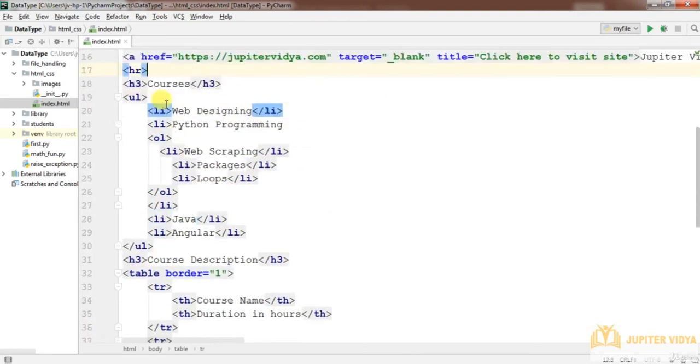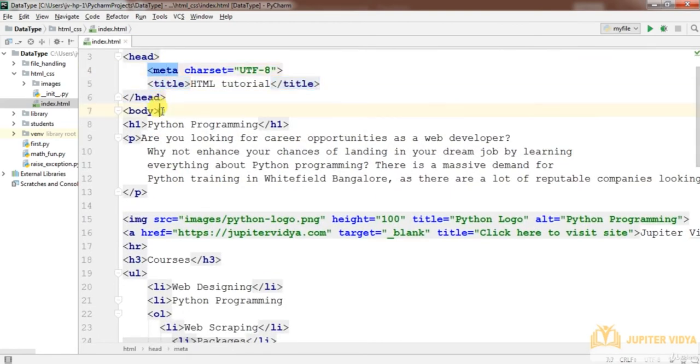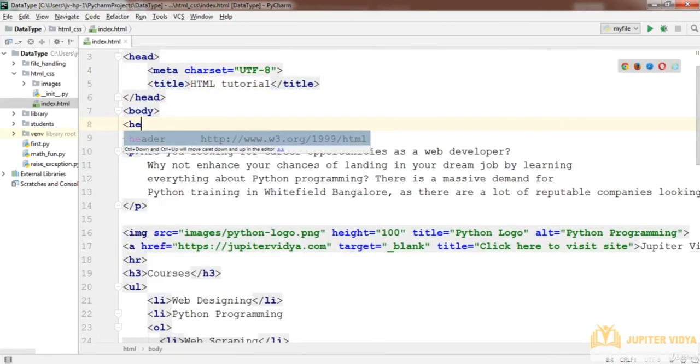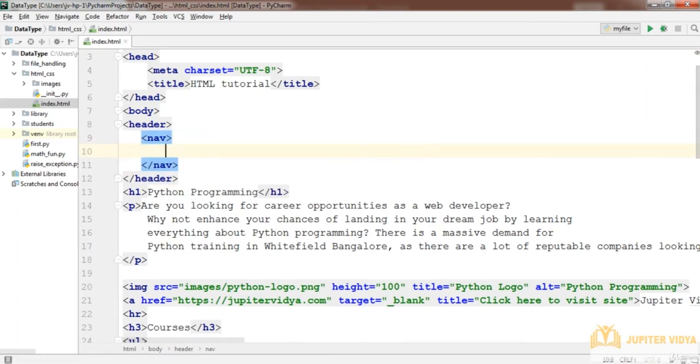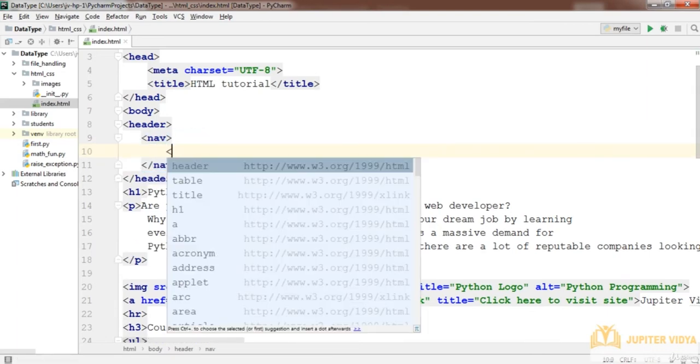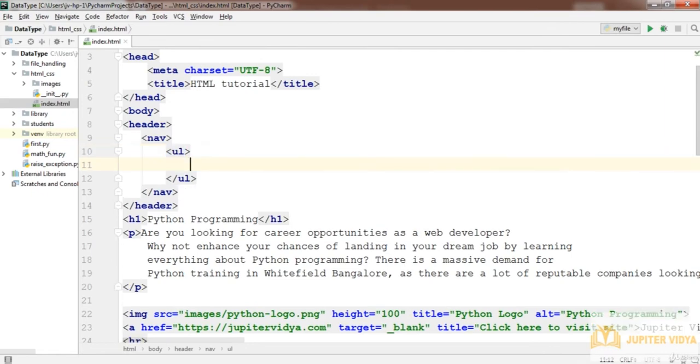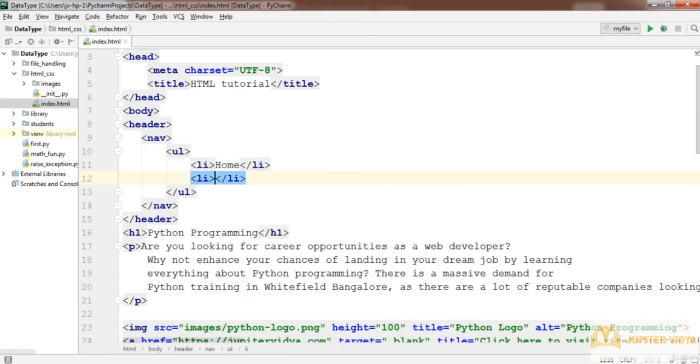For example, I'll go here on the top. Here we can create a header. So header is a container. Usually in header we put the logo and navigation bar. If I have to add a navigation bar, I can use this HTML tag nav, and inside that we can create a list item. It can be an ordered or unordered list. So I'll create here, let's create home list item. Let's say about us.